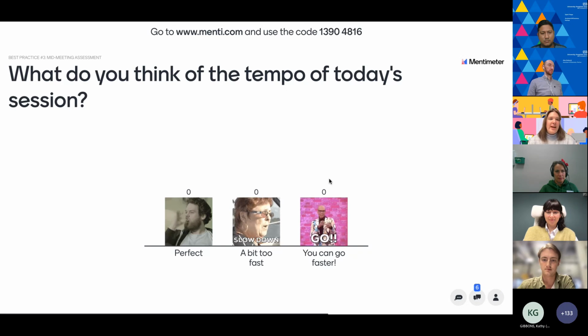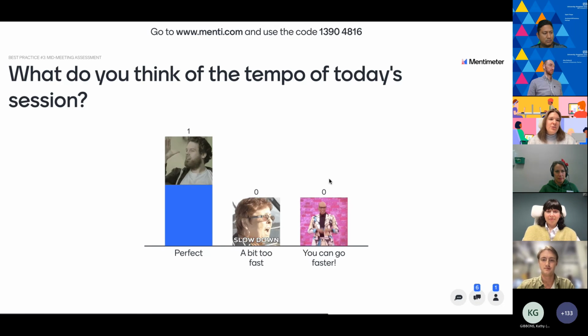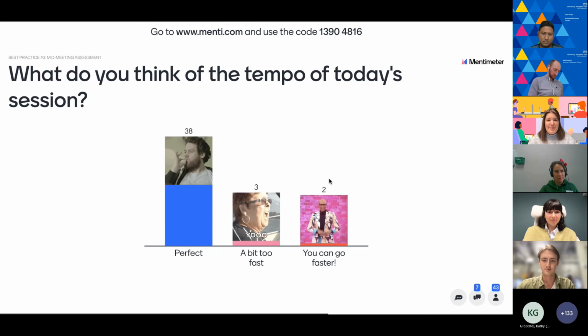So the third best practice for making your sessions more engaging is to make sure to have a mid-meeting assessment. It can be something like this one. What do you think of the tempo of today's session? To make sure that you can go a bit slower or faster if people want you to. It could also be something like, what do you think of the content today? Is it tricky or are you following along?